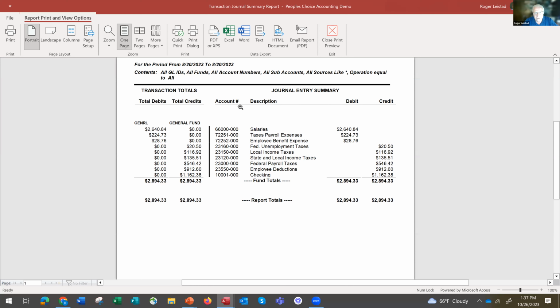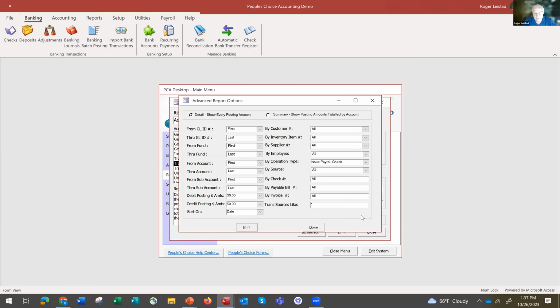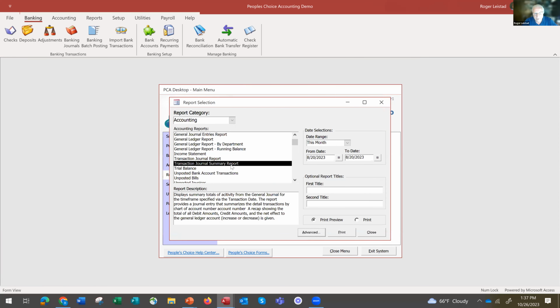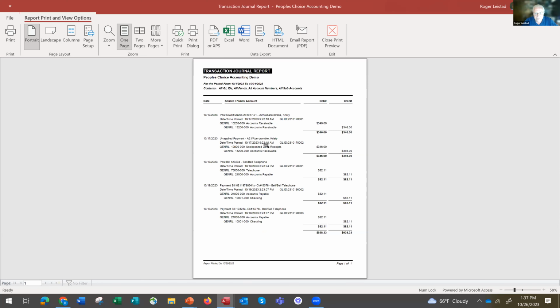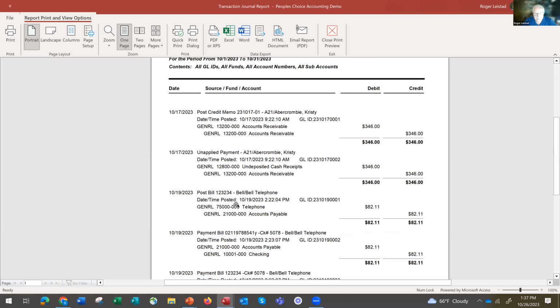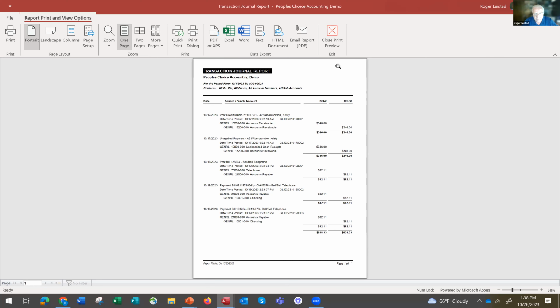But it's also an excellent report for really generating detail. If I did the detail transaction report for this month, I could go into advanced, and if I just wanted the payroll, I could do that. But if I wanted it for everything, I could just leave this as is. And it's going to generate a report of every posting that you've done to the general ledger for that particular pay period.